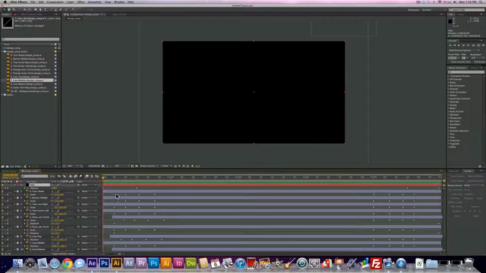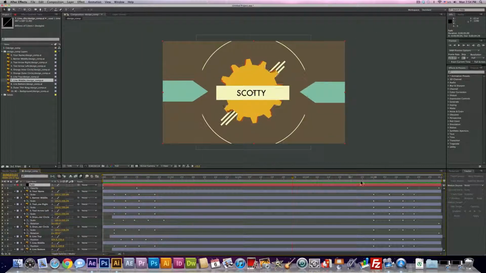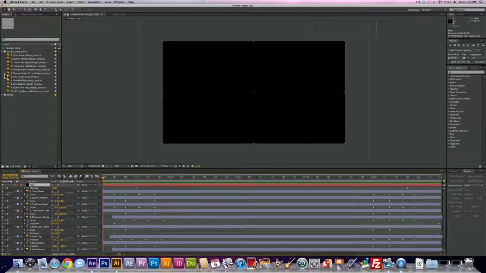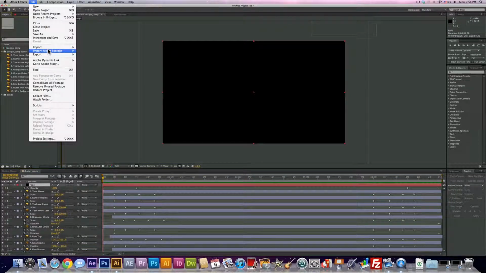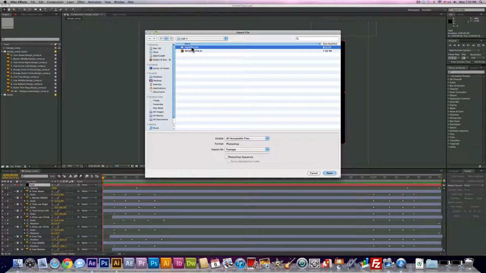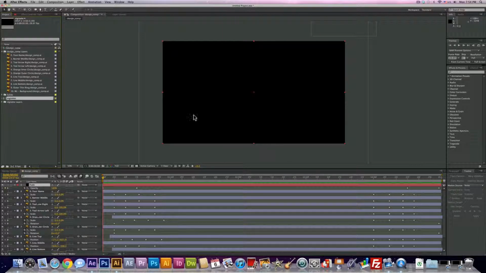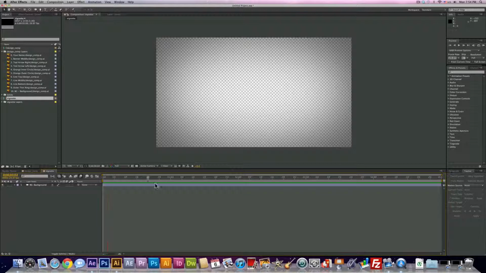And one last thing. Most projects need a vignette. Just something to add a little bit more variation to the color. You see how this is really flat looking? Well, fortunately, I've created one. So if we go up to File, Import, File, Command I on your keyboard, I have a vignette.psd in the lab1 folder. Go ahead and click on that. And we can leave this one as footage because it's not really separated into layers that I need. Hit open, hit OK in the dialog that pops up, and now we have this pre-comp that was brought in that's just called vignette.